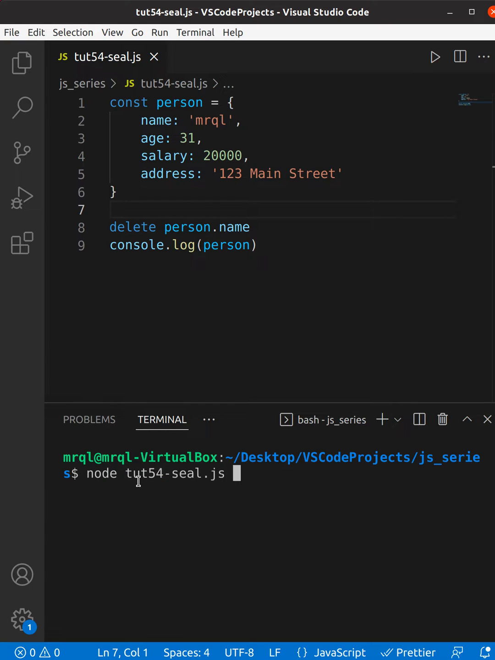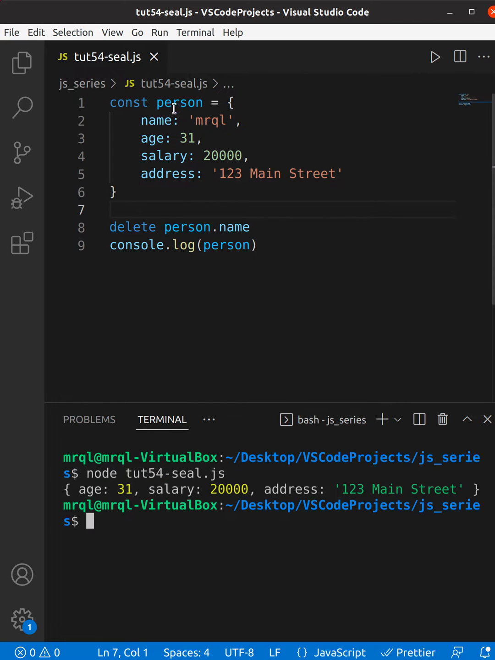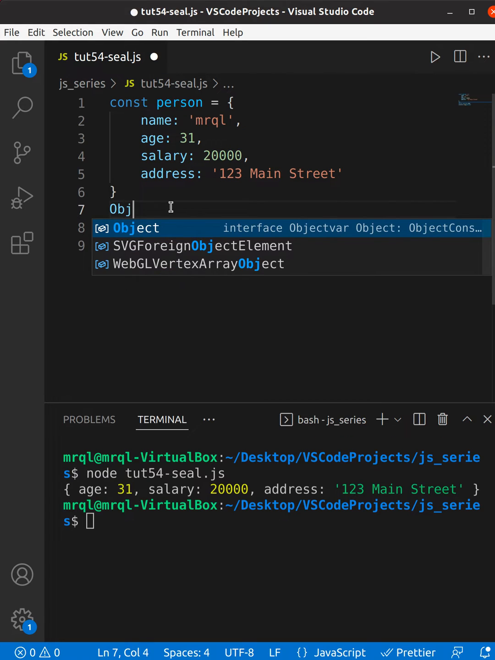Going to run my code. Here you can see it is having age property, salary property, address, but it is missing the name property. I want to prevent this. To prevent this kind of deletion, I can use the Object.seal function.